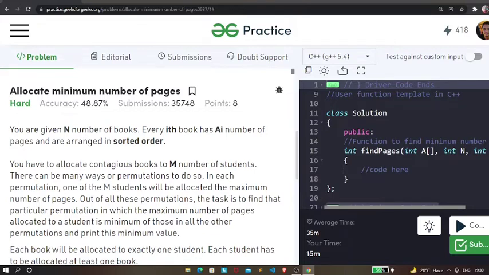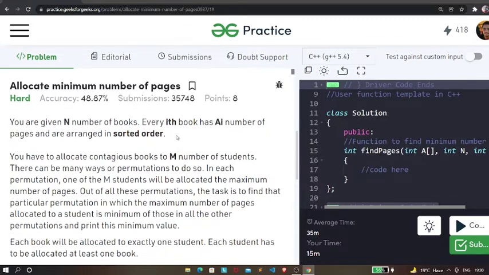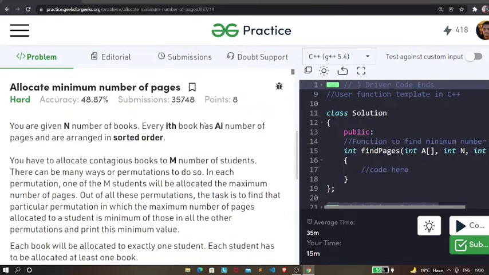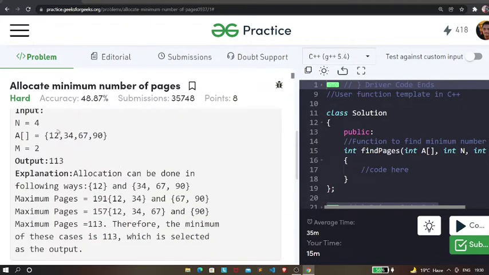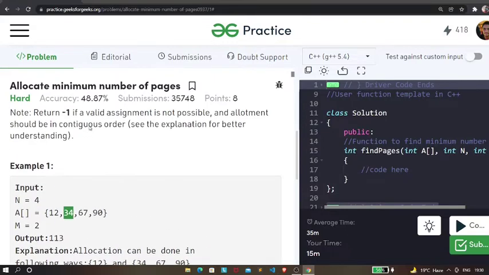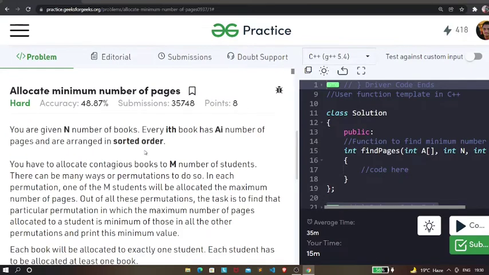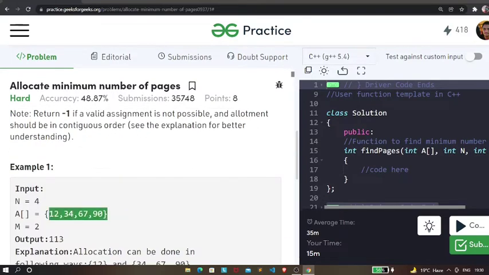So today we are gonna solve allocate minimum number of pages. Now it is a very important question. Now this question is based on binary search. What this question says is that we are given n number of books, and for each of these books the A[i] represents the number of pages. So if we consider this example, this 12, 34 and so on are nothing but the number of pages of that book, and they are arranged in sorted order as you can see over here.